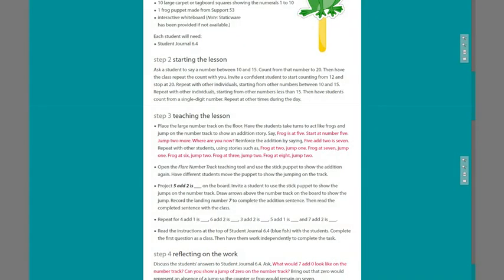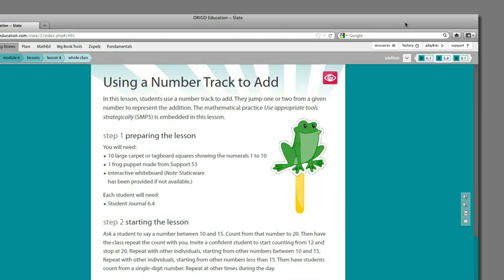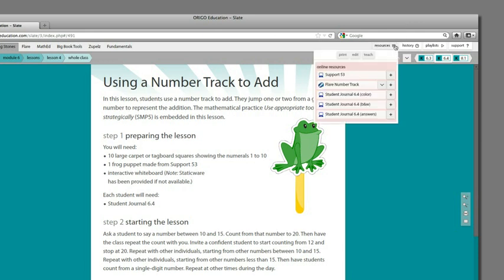Now let's look back at the notes. The second heading is Starting the Lesson. You need to read all the notes to prepare yourself for the lesson. Notice that the flare tool is used here and the student journal page here. After reading the notes, go to Resources and decide which images you want to display in your playlist.